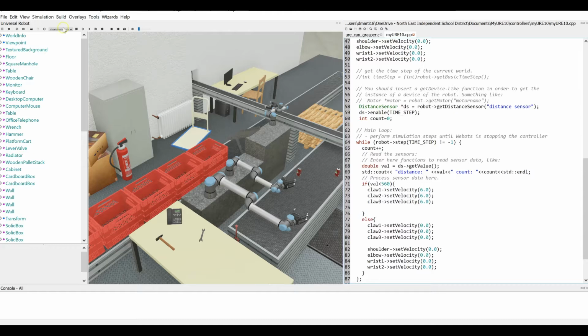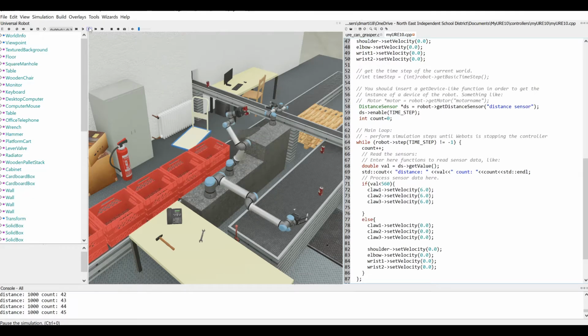Alright, so the Coke can is not close to the arm, I don't know why, but we'll see what's up. Alright, so it does grab it. It grabs it pretty aggressively.